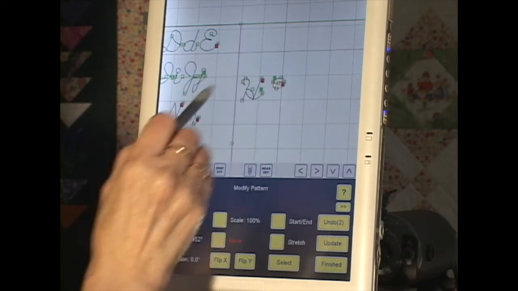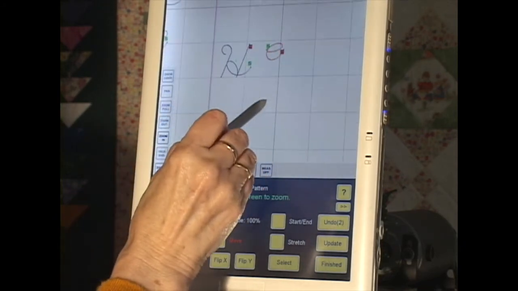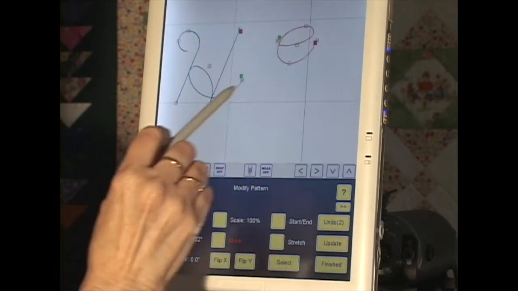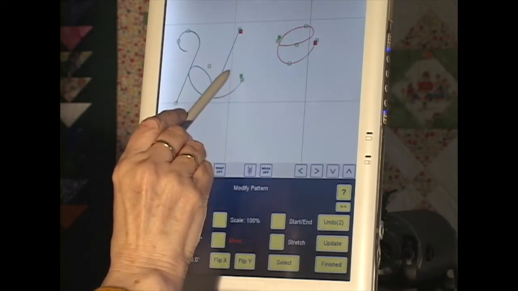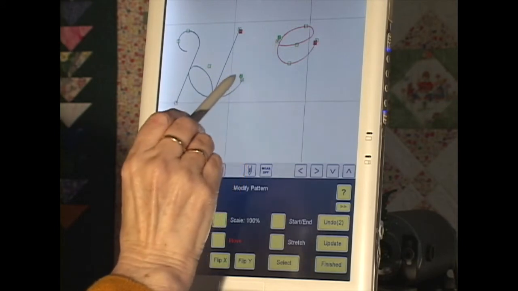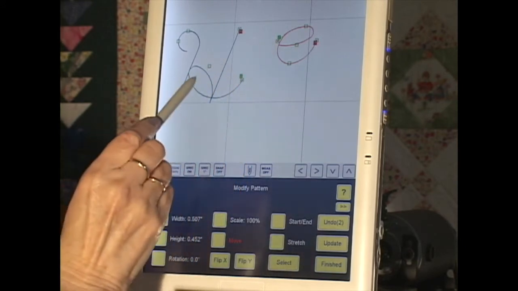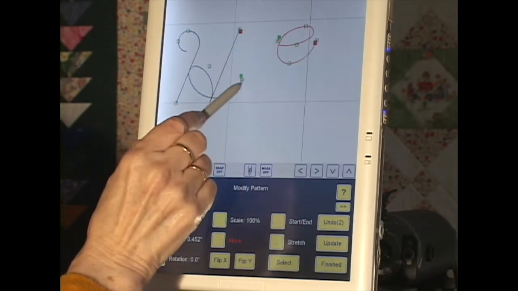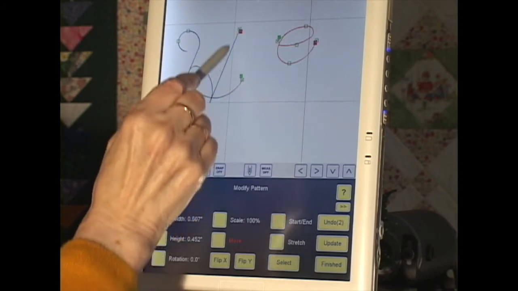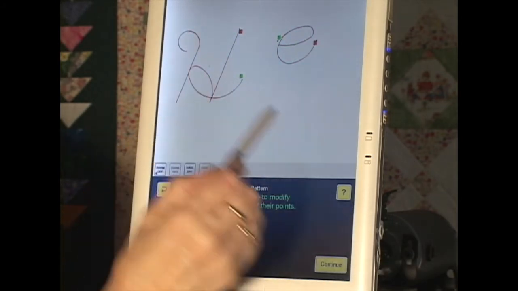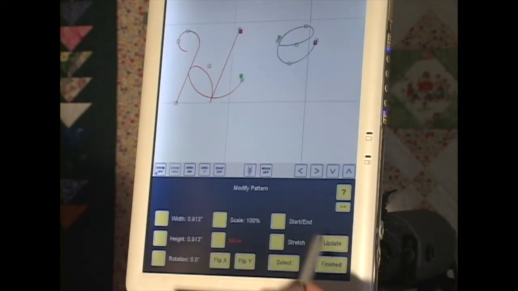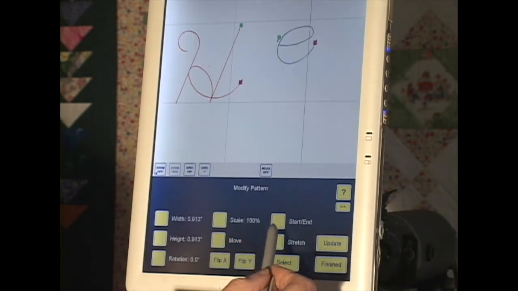Okay. And we'll zoom in so you can see more closely what I'm doing. Now, the start of the E needs to connect with the end of the H, but notice this H starts here and goes backwards and ends there. I need to swap the start and end points, so I'm just going to select, touch the H, continue, start, end. I'm going to swap them over.